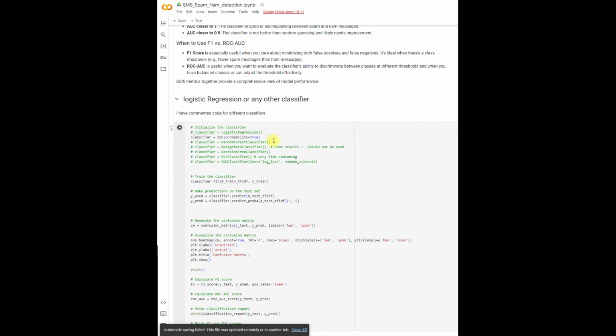training. So I have added my comments here, like this k nearest neighbor classifier gave very poor results. This SVC classifier gave somewhat okay results. This MLP classifier took a lot of time for training.